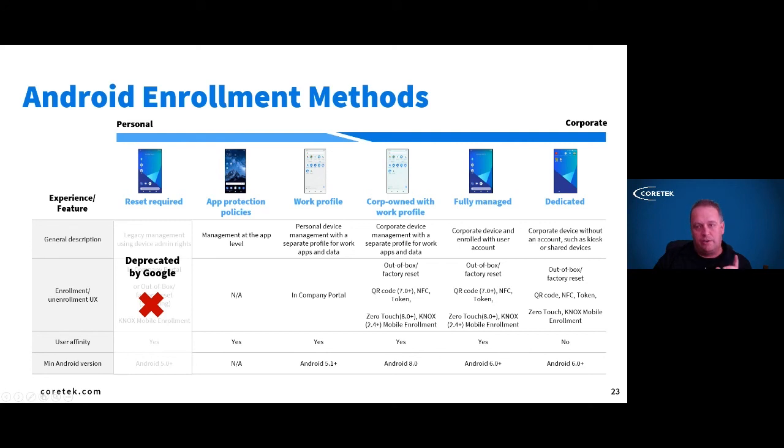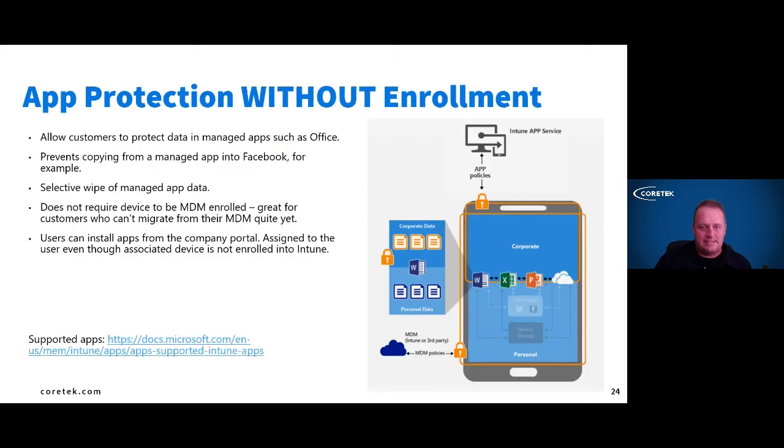Again, I have no control over your phone. I simply have control over the application. And that's what this slide is really speaking to. You can see here that with an app protection without enrollment, and I put it in capitalization for a reason, it's without enrollment, we don't have any control over the device. We just have control over our data, which is largely on mobile phones, tablets, things like that, what we're really driving towards. We can allow customers to protect their data in managed apps, but prevents any intrusion into their personal life. So again, no control over the phone.